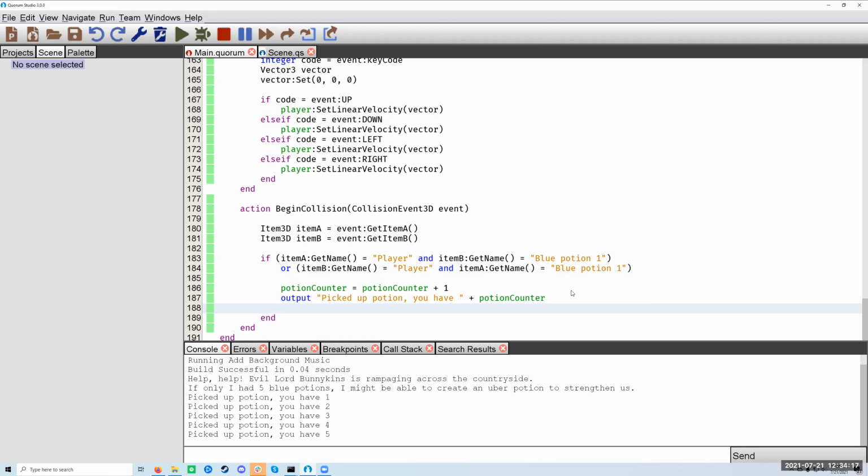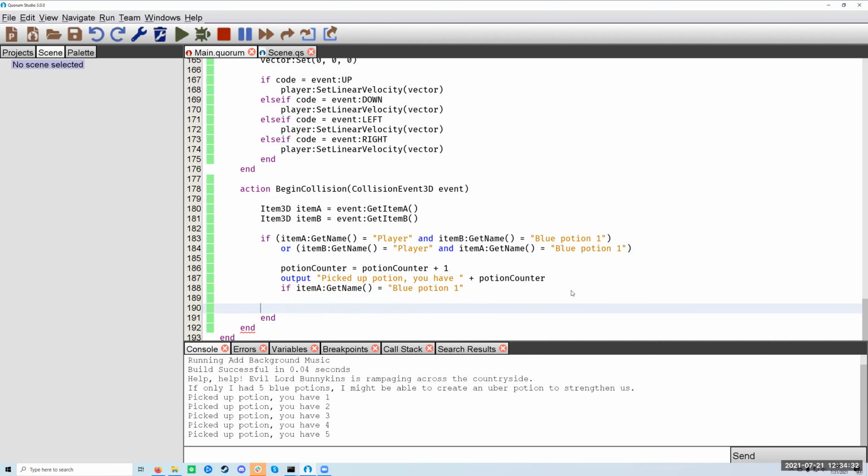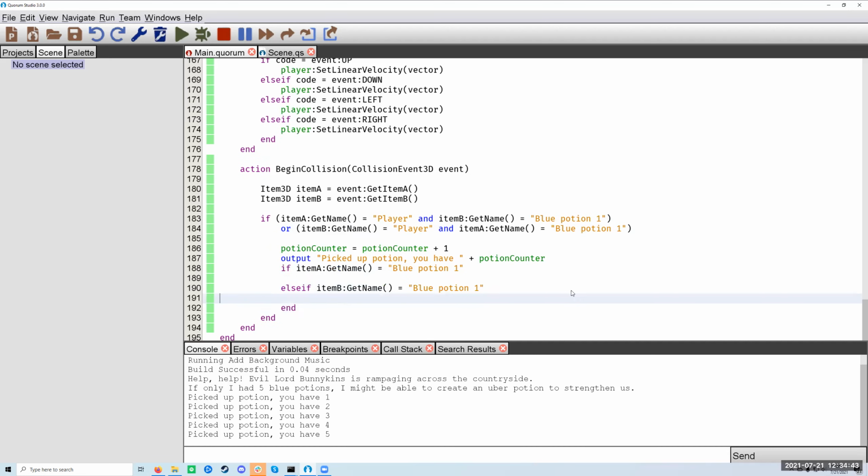Is that like if item A is blue potion 1, remove item A, and stuff like that, and then if item B is potion 1, so you do... Yes, something like that. And let me give you a cheekier solution. What you could do, because you have potion 1, 2, 3, 4, and 5, is if the name of the item has the word potion, delete it.